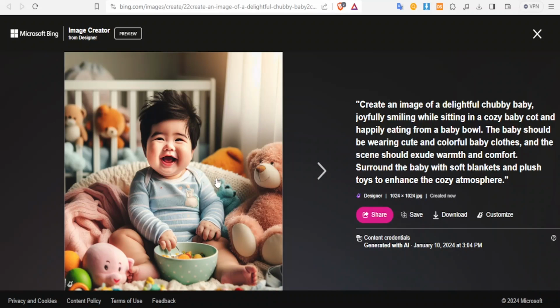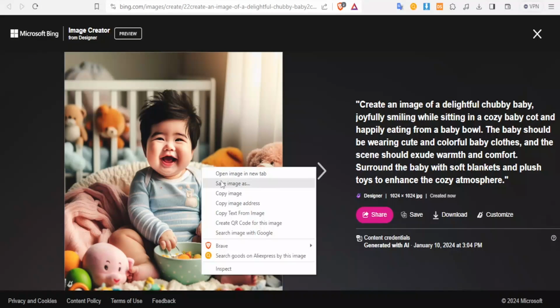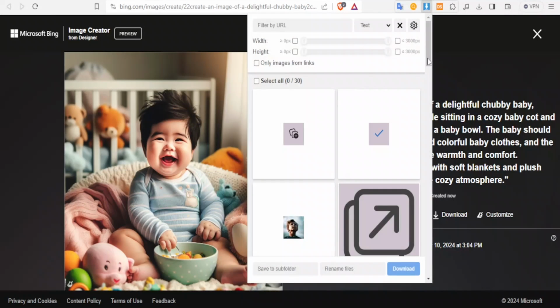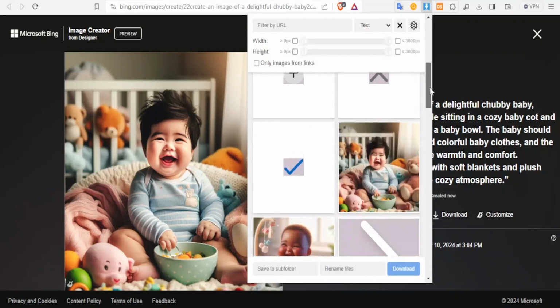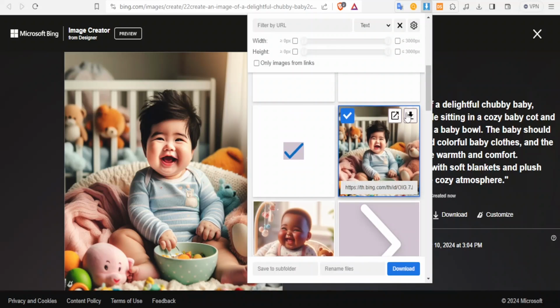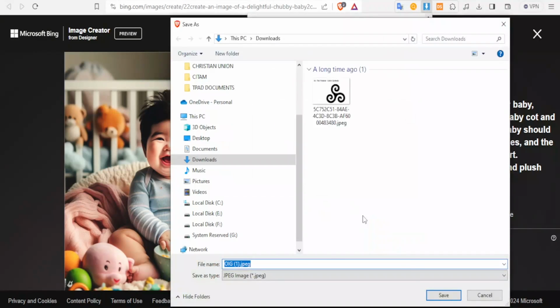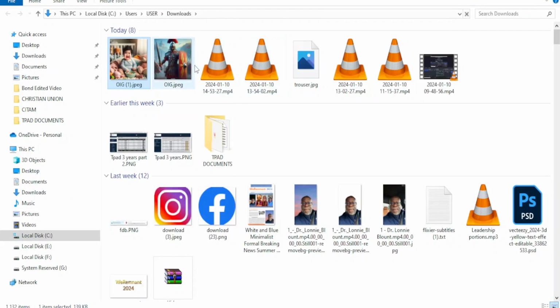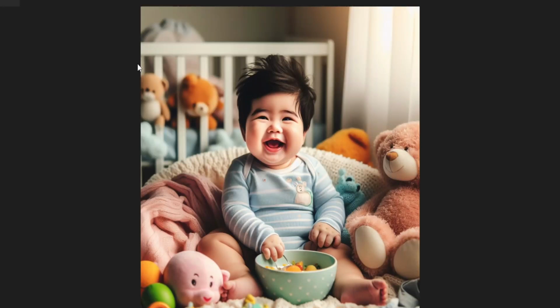You notice these images are easy. You can download the image by just right clicking and clicking on save the image, or if you have any other image downloader, you can use the image downloader. You simply click on it and then you look for the image that you want. In this case, I want to download this image here. You just click on that and then you click on download, and then your image is saved. So if we now come to our downloads, you notice we have our images here, the images that we have just created using DALL-E within Bing.